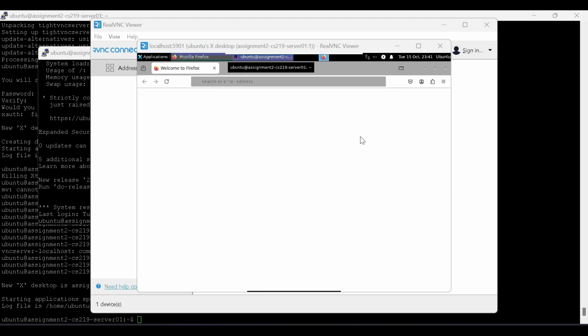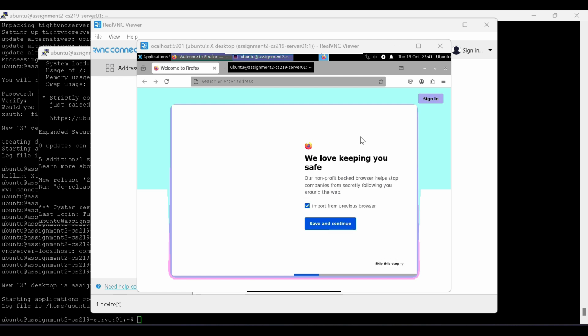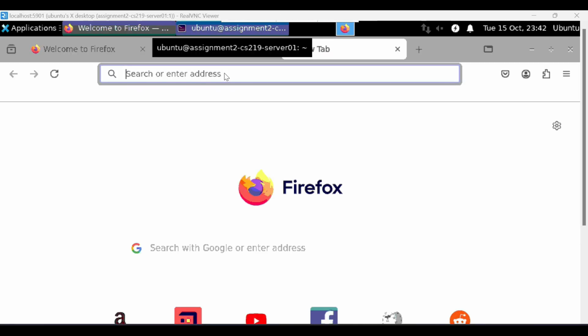So there you go, we can see our Firefox live. There are other ways, but I have chosen this way.